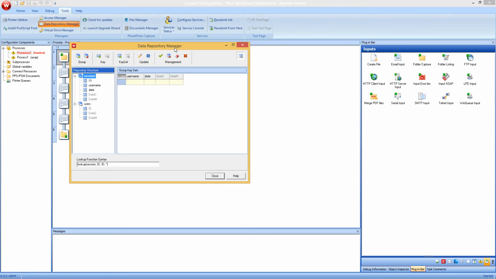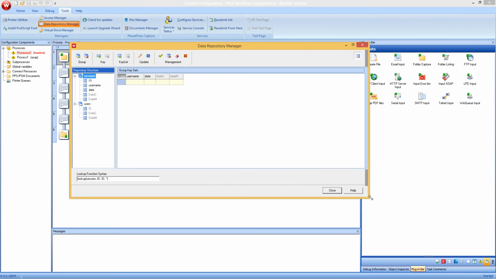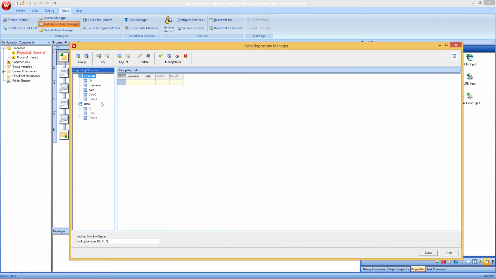The Data Repository Manager is essentially a place where you can store string values in a tabular form. What I mean by this is think about this as kind of an Excel spreadsheet with multiple sheets at the bottom, or something like a database like Microsoft Access. It's not exactly that, but it has the same basic feature set that you would look for in these.